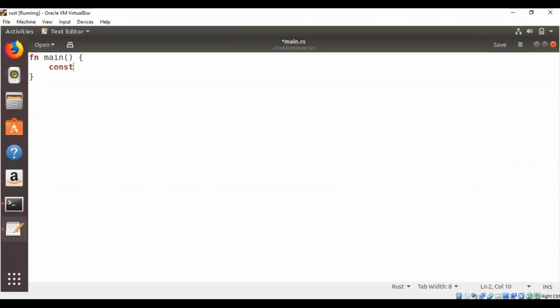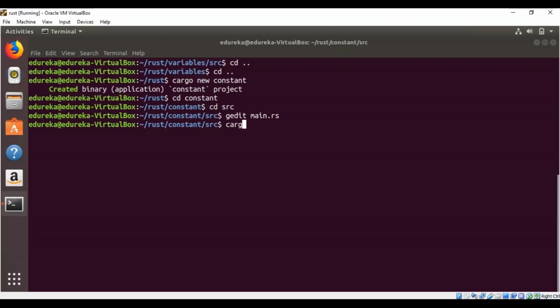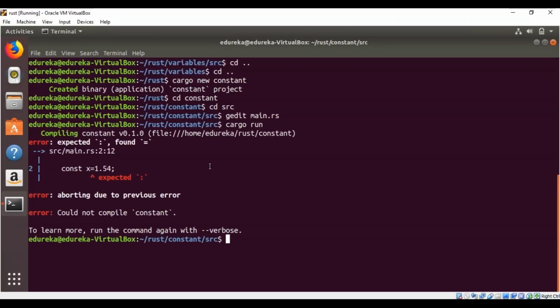All right. Now what I'm going to do is I'm going to declare a constant variable. Now in order to declare a constant variable, you use the keyword const. All right. Now let's name the variable x. All right. And I'm going to set it to some value. Okay. And let's just print out this value. All right. Save the changes and go to your terminal and perform cargo run. Okay. All right. So here the error says that it's expecting a colon over here. Now I'll tell you what this error actually is.